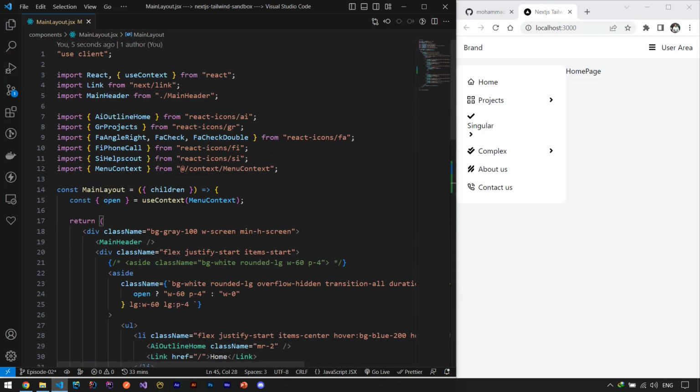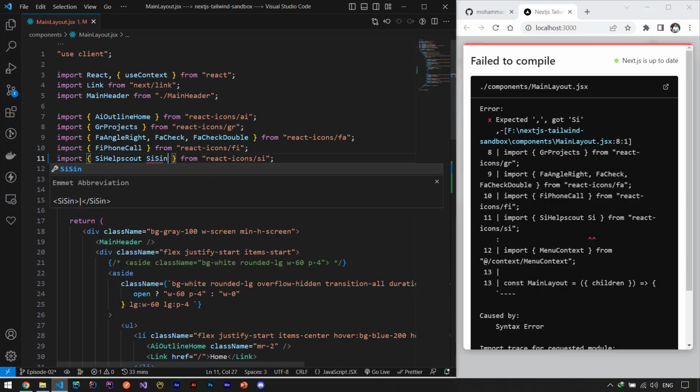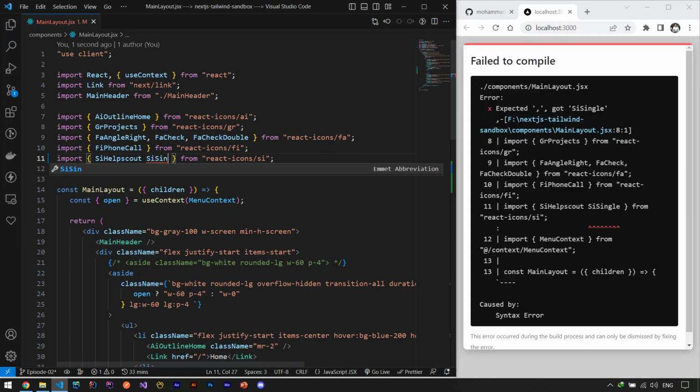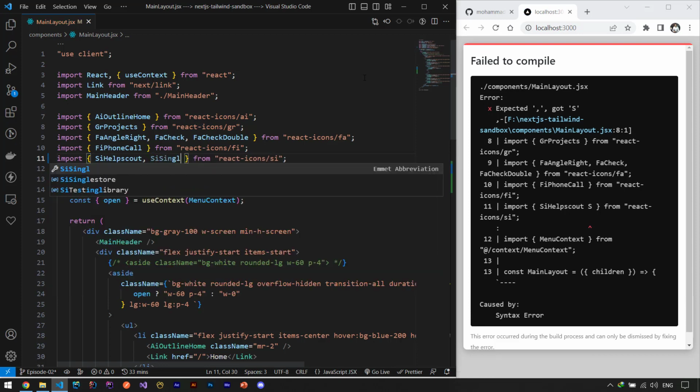So let's import our icon. Our icon is Si, so I say Si... Why is it not recognized? Okay, SiSingleStore. This is it.